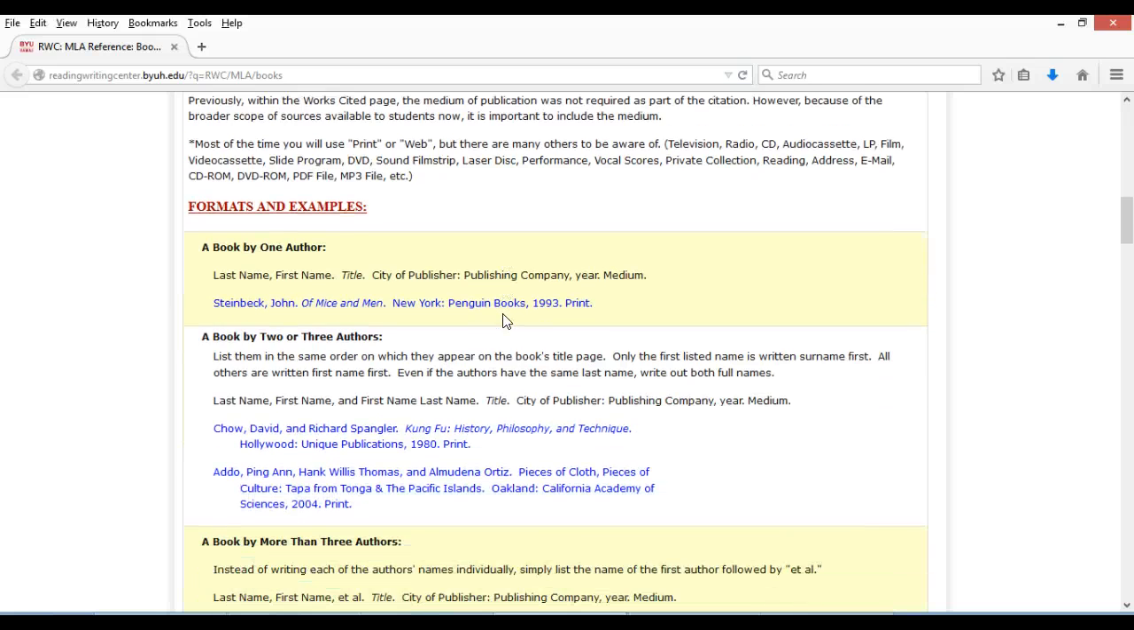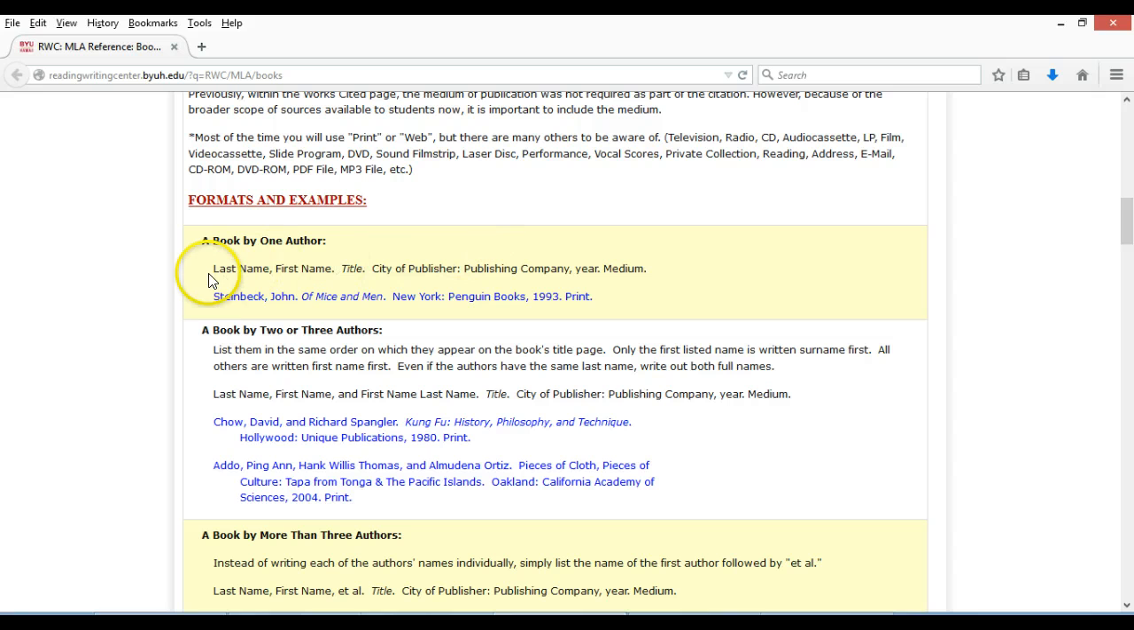So if I have a book by one author, you'll need the last name first, and notice there's a capital here and a capital here, so the last name and then first name is capital, then the title of the book, and notice where the comma and the periods are, so that this is how it's formatted, then the city of the publisher, then a colon, the publishing company, comma, the year, period, and then the medium, so if it was print or a website or CD or a DVD and different things like that. So in our case, it was print. There we go. So this is how this book would be formatted in the works cited page.